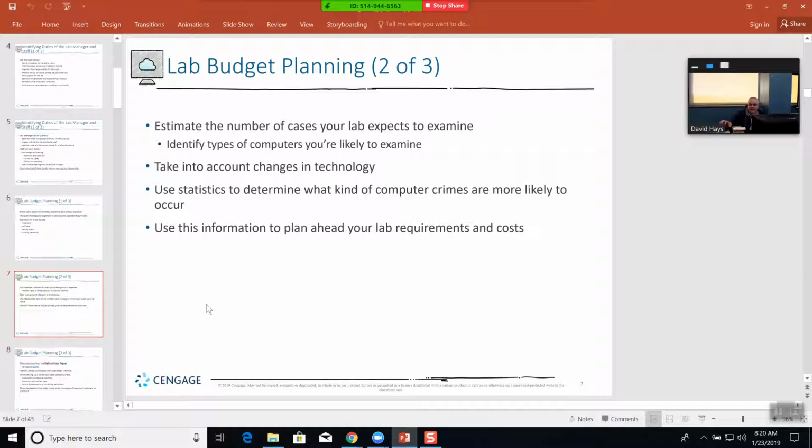You need to estimate the number of cases your lab expects to examine. If you don't have any kind of idea of the occurrences, then how can you plan? You need 10 people, or one person. Identify types of computers you're likely to examine. Take into account changes in technology. You have to keep updating your own equipment.